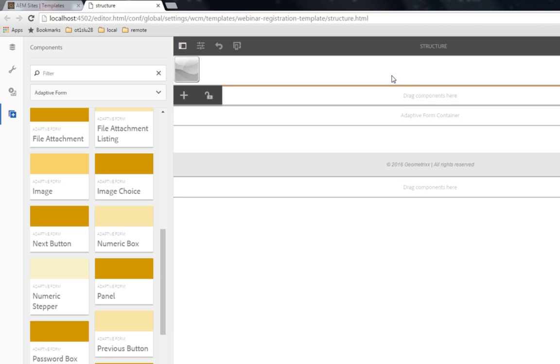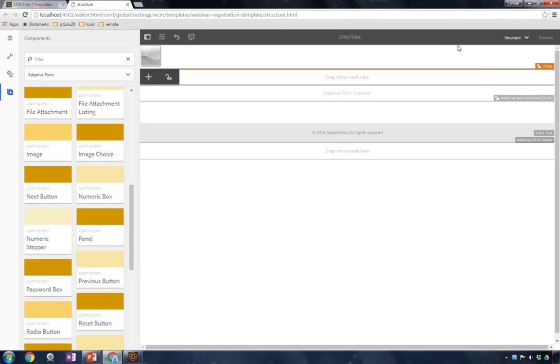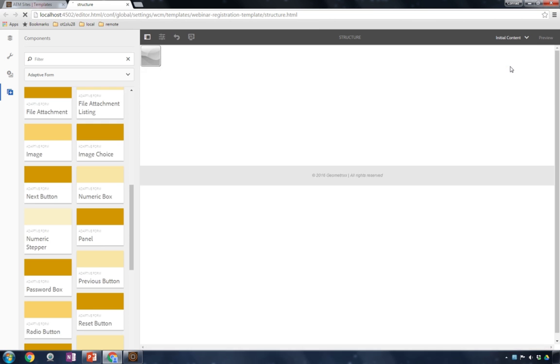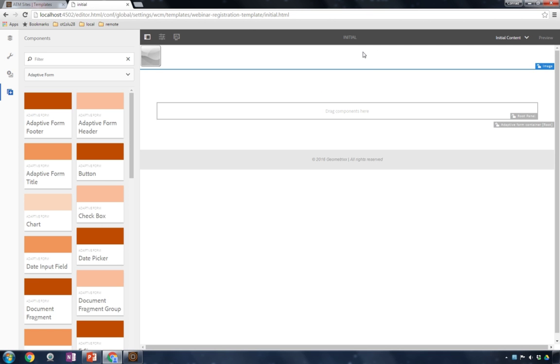So I think we've got a good start now on defining our structure. Let's move to the initial content view so that we can start defining some of those default fields that will automatically appear as our form authors are creating new forms. Because this is a template for webinar registrations, I always want to capture somebody's name and password, and have them submit the form. So I'm going to add those fields as default fields for my initial content.